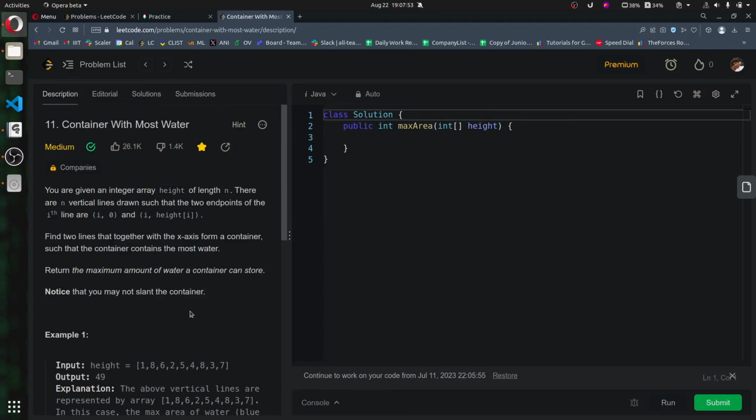So we have been given a height array, and there are n vertical lines drawn such that the two endpoints of the ith line are (i, 0) and (i, height of i). Find the two lines that together with the x-axis form a container, such that the container contains the most water. I am sensing a greedy solution here. From the left end, for each of the lines, what will we be interested in?